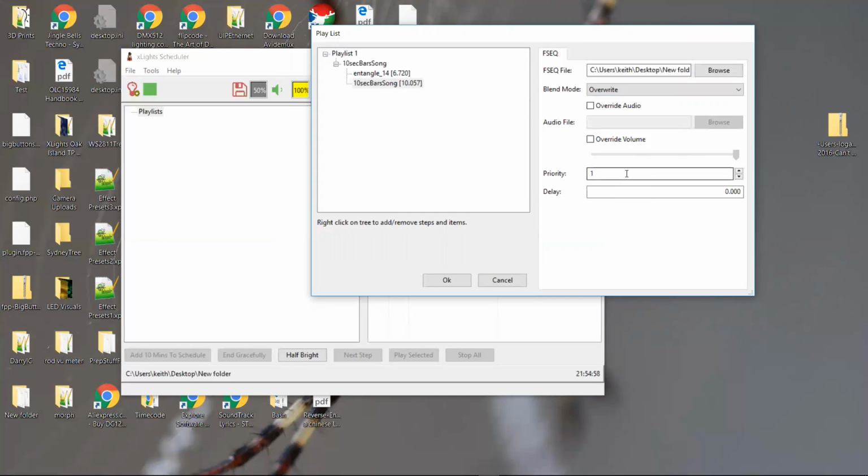Again, there's a priority, and once again, the priority is important here because it controls the order in which they are blended. So the highest priority item appears at the top and will overwrite anything underneath it, or sit at the top and be the top layer, if you like.